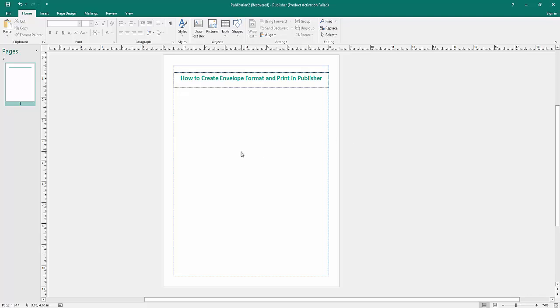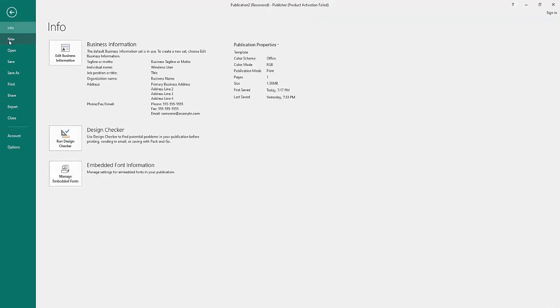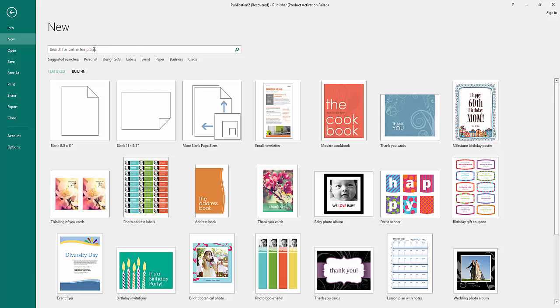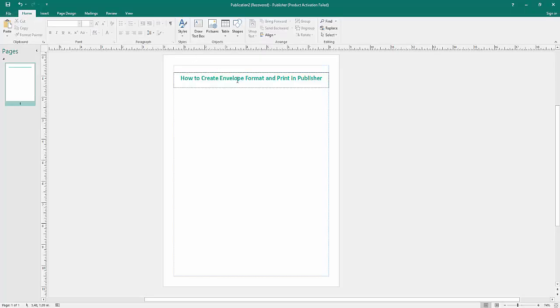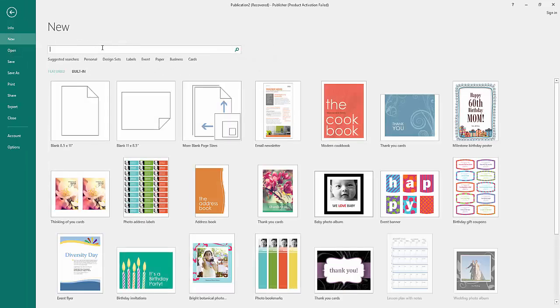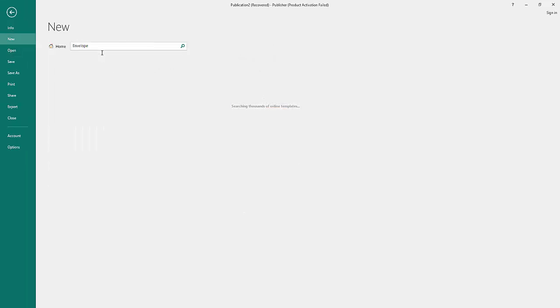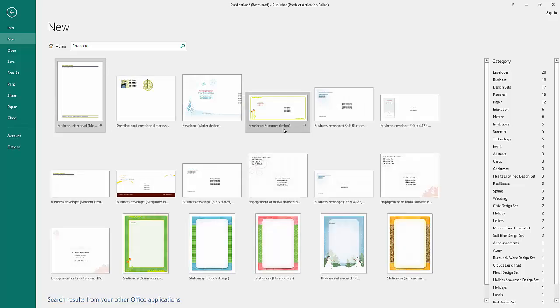Now firstly, go to the File menu option. Now click the New option, then click the search bar. Now search for envelope. Now press enter to search. Now click search.